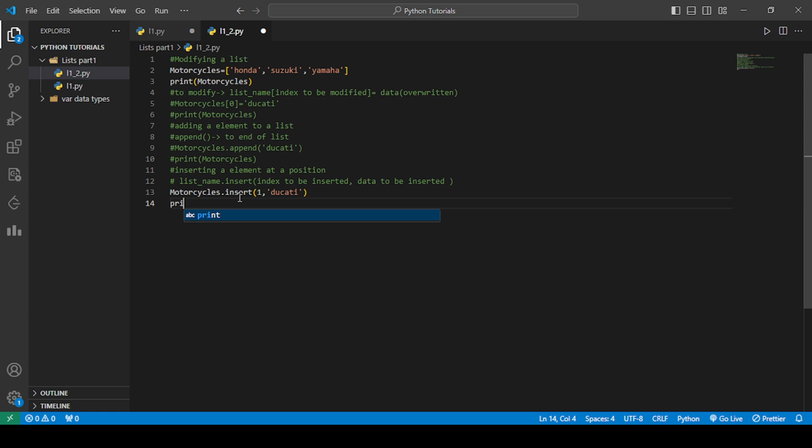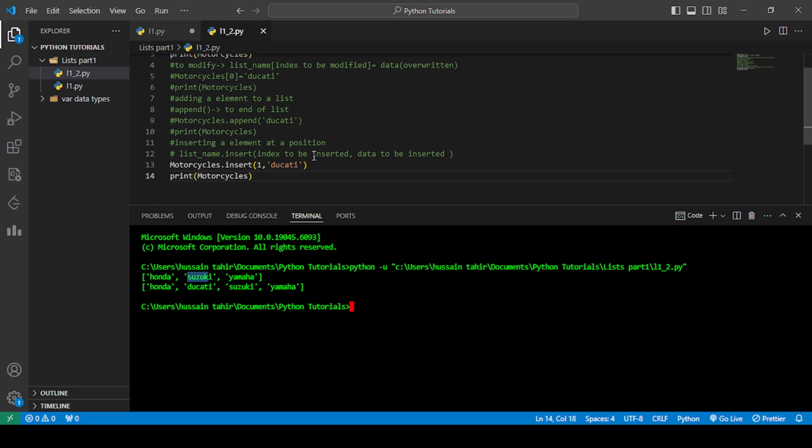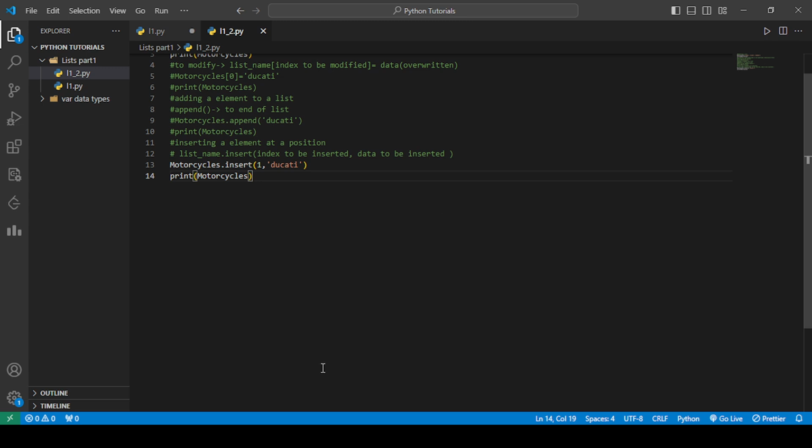And now when I print out the list, you could see that we have a list that has been modified. So now here you guys can see the original list, which has only 3 elements, and Suzuki is at index number 1. But then I used the insert function to insert Ducati at index number 1, so it shifted Suzuki to index number 2 and took place at index number 1. So that is how you insert an element at a specific position in a list in Python.